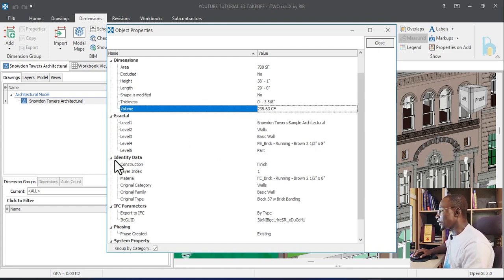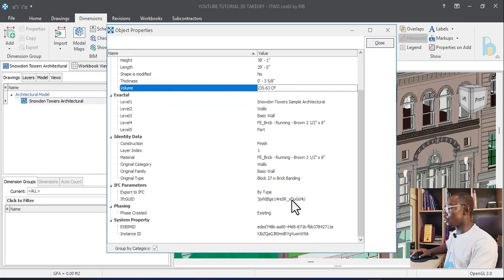Then you can have some other identity data. You can see the construction is finished. The layer index is 1. The material, you can see the material here. The original category is wall. The original family is basic wall. The original type is Block 37, brick banding. So these are all information that you can use to filter and also categorize your takeoff with. So you'll be able to identify the material type used for the model and so on.